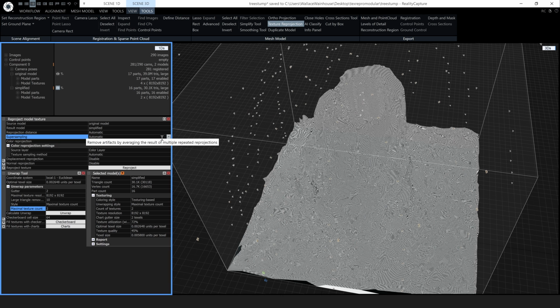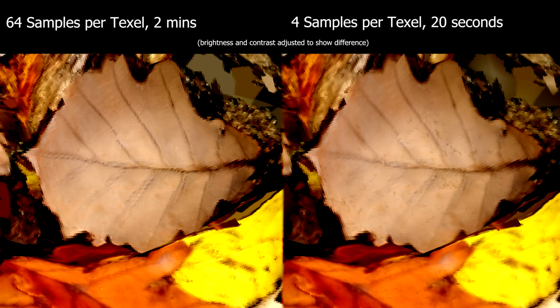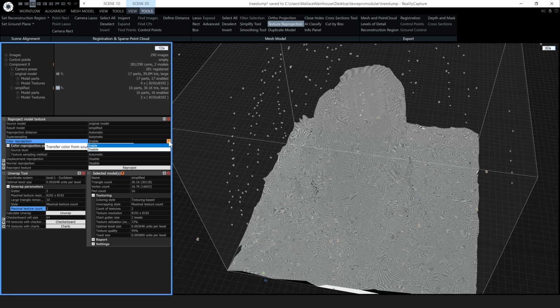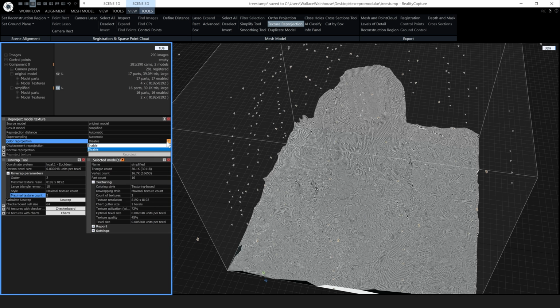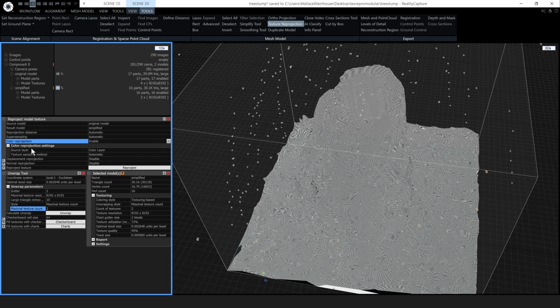Below, we have supersampling, and the default setting is automatic. You can manually set how many samples should be per texel. With more samples per texel, you will get a better quality texture, but it will take longer to process. Here we have color reprojection, and the default setting is for it to be enabled, meaning that the color texture will be reprojected. Sometimes you might only want a normal or displacement map, and in such cases, you can disable the color reprojection.